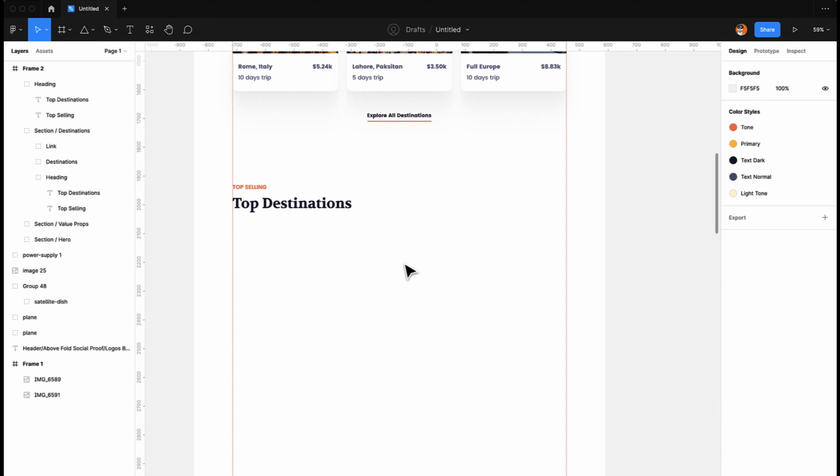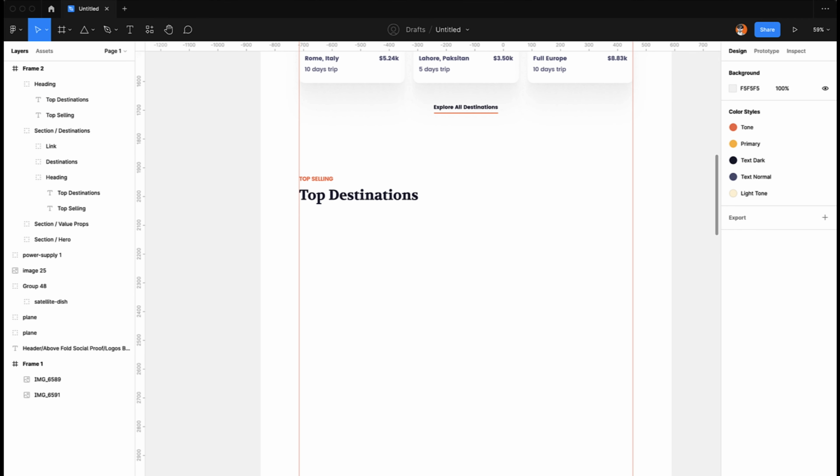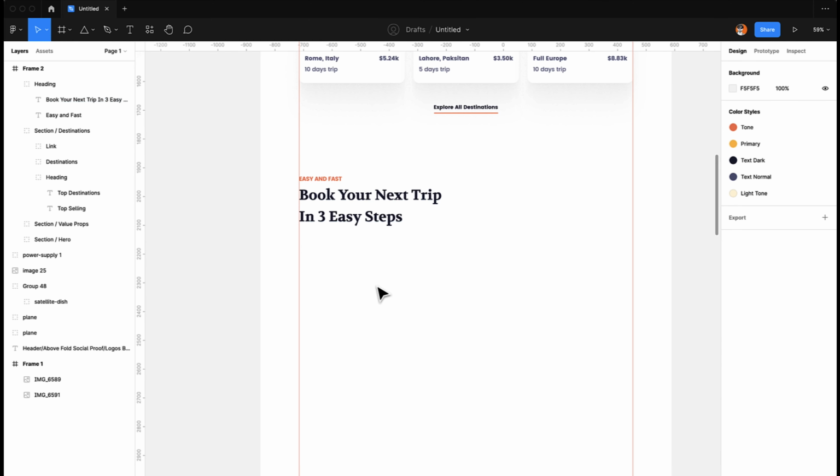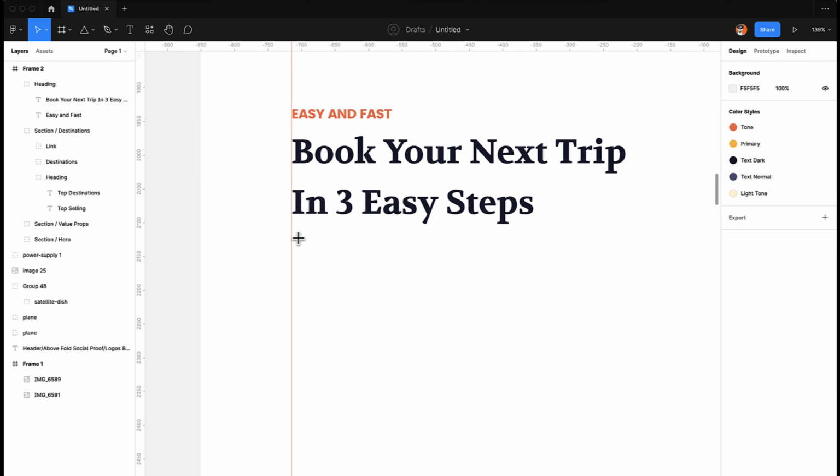And let's make the tagline something like "easy and fast." And this one is "book your next trip in 3 easy steps." There you go. And then we have the step information.